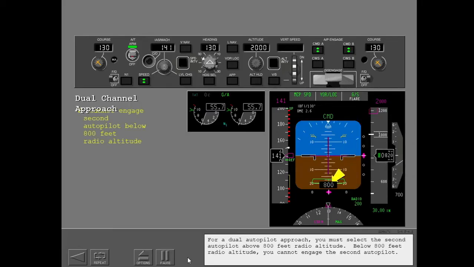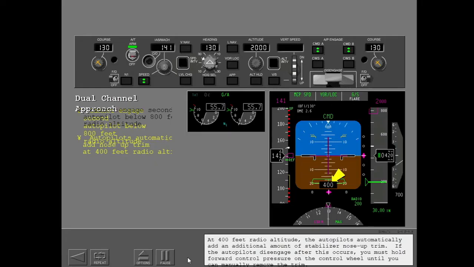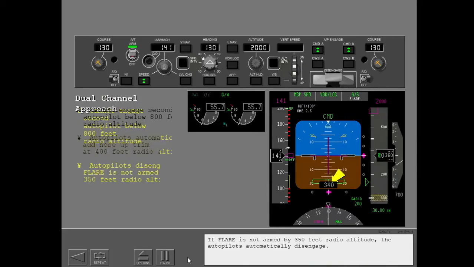For a dual autopilot approach, you must select the second autopilot above 800 feet radio altitude. Below 800 feet radio altitude, you cannot engage the second autopilot. At 400 feet radio altitude, the autopilots automatically add an additional amount of stabilizer nose-up trim. If the autopilots disengage after this occurs, you must hold forward control pressure on the control wheel until you can manually remove the trim. If flare is not armed by 350 feet radio altitude, the autopilots automatically disengage.